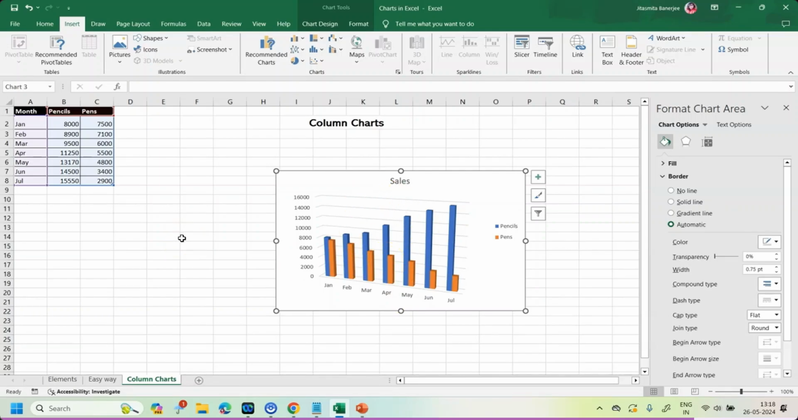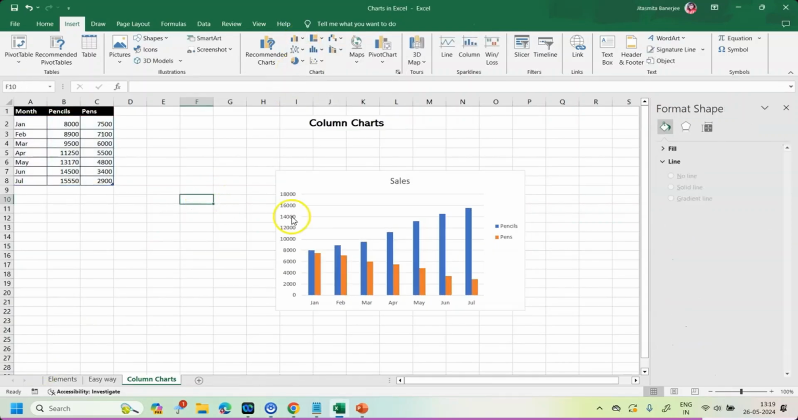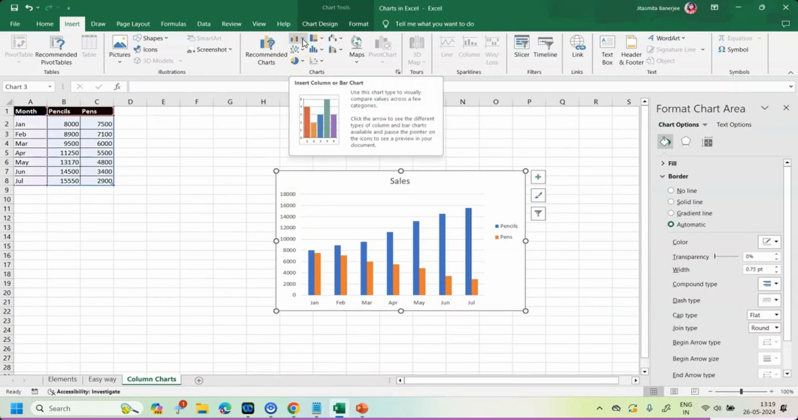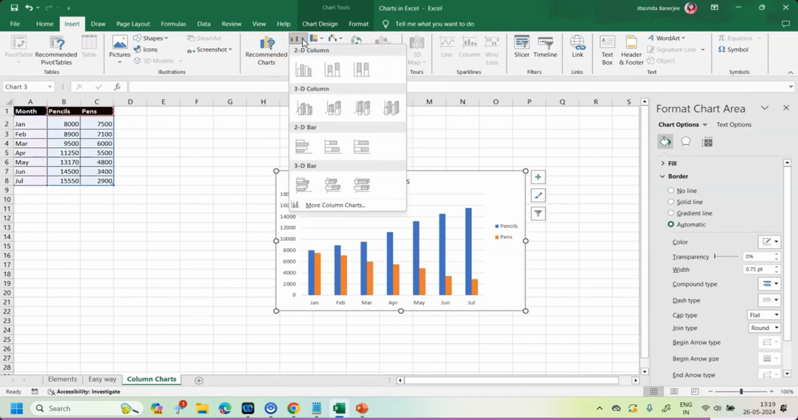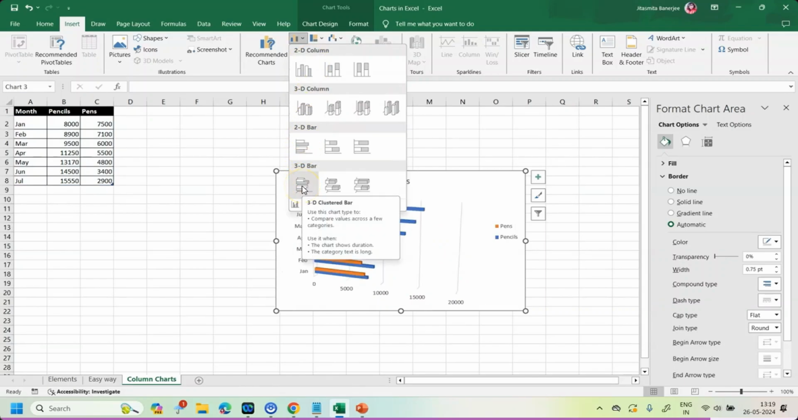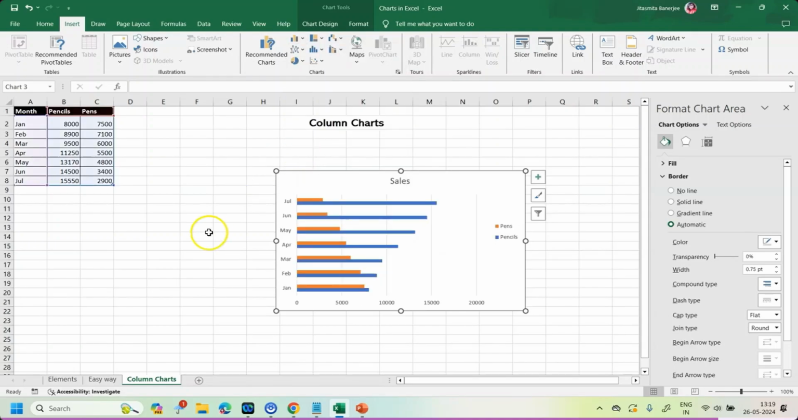Now we are going to discuss a chart which is quite similar to the column chart, and that is a bar chart. So let's say again we come back to our clustered 2D column chart. Now if I want to convert this to a bar chart, I can get this from the same option itself. Here you get the options for 2D bar charts, and here you get the option for 3D clustered or stacked bar charts. Now if you notice, bar charts are quite similar to the column charts.